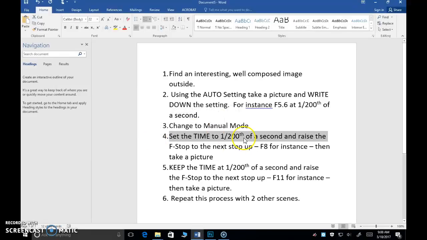You're going to set your time to, in this case, 1/200th of a second. However, maybe yours was 1/2000th of a second. You're going to change it to whatever the time on your picture originally was. And then you're going to raise the f-stop. So if your f-stop was 5.6, you'll bump up to the next f-stop, which is probably f8. You're going to take a picture.